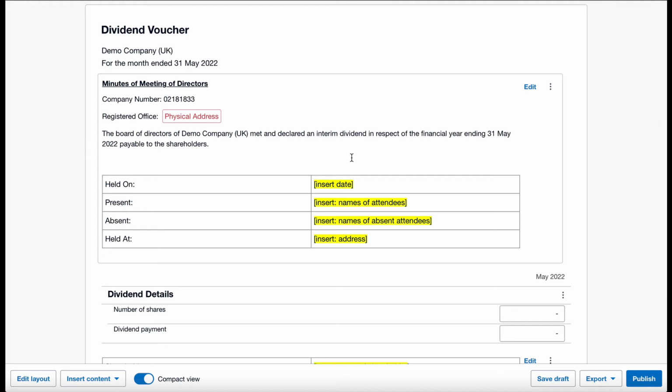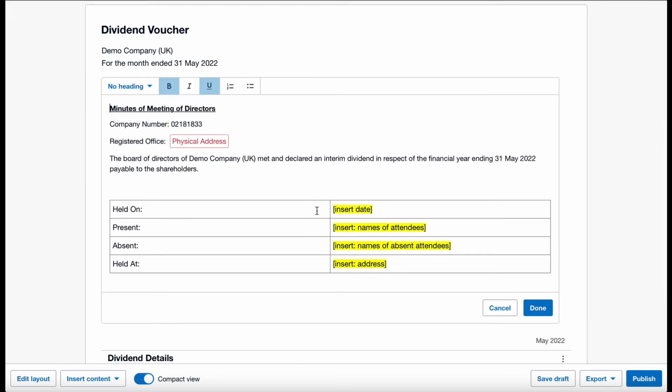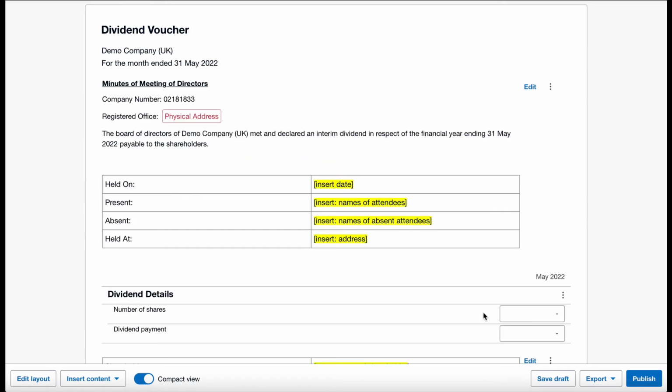Not wanting to big Free Agent up here, but to be fair to Free Agent, it does do all this automatically, but Xero doesn't do that. So you need to click in all these individual fields and basically change the details to what you require. So where the meeting was held, who was present, who was absent, and you can click on Done once you've done that.